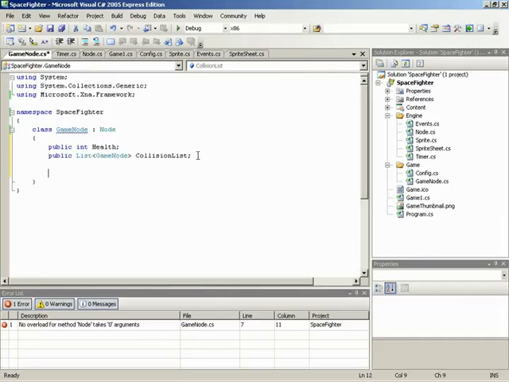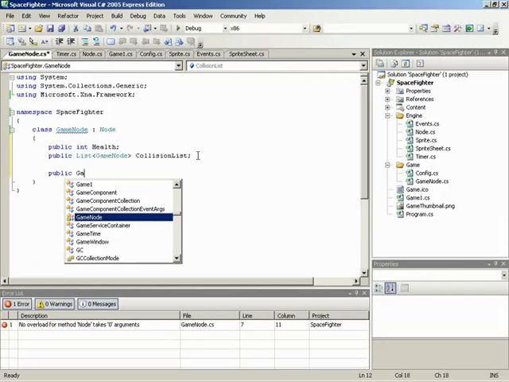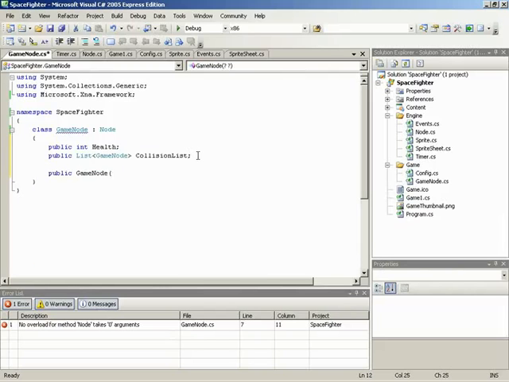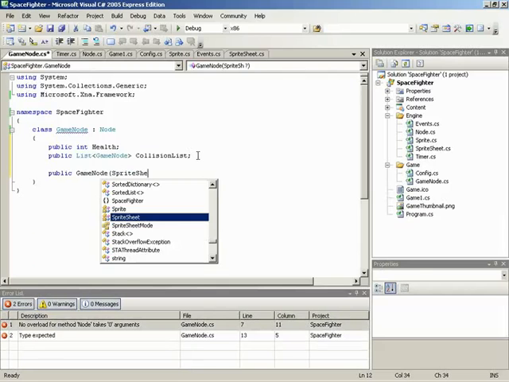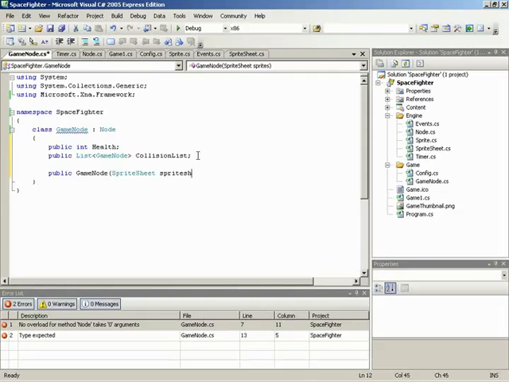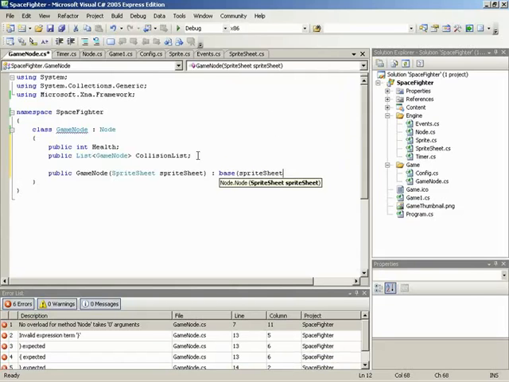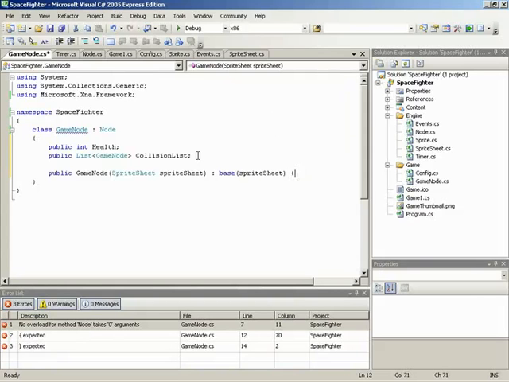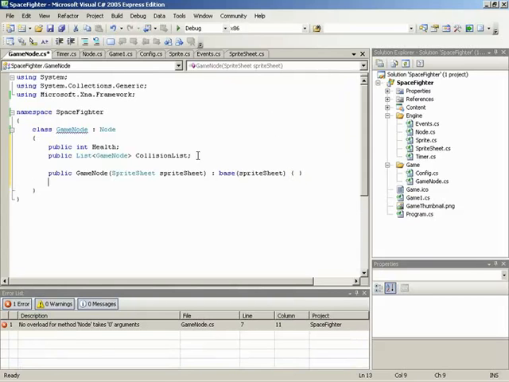Alright, moving on, now we can go and drop in a constructor for GameNode that satisfies the base constructor's need for a sprite sheet. This will be a public constructor, so we'll drop in GameNode. We need to take in a sprite sheet. We'll simply call it sprite sheet. And we will chain this to the base constructor. And to that base constructor we can now pass along the sprite sheet. And there's no further code that I need to have happen on creation of a game node, so I'm simply going to leave empty braces off to the side.